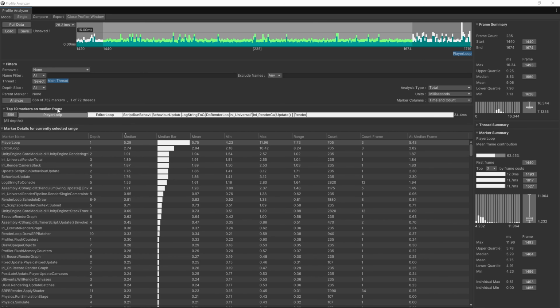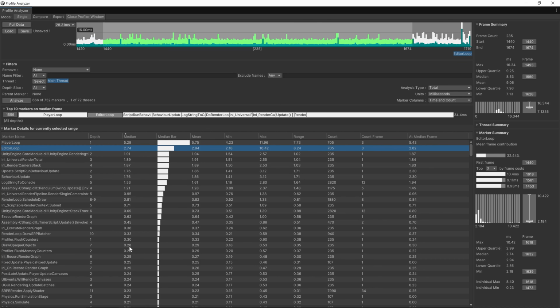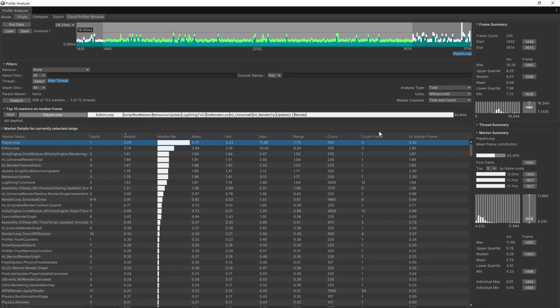The top 10 markers on median frame lists the top 10 most expensive markers contributing to frame time, and the player loop, as seen here, has a mean time of 5.75 milliseconds. So this will be the main contributor to our frame time currently. And then we have the marker details for currently selected range. This is our currently selected range. And then you have each marker along with its associated time in ascending order. Well, what's great about this data is, although it now tells us that we've made a great improvement, we can now see by how much, because what we're able to do is compare two sets of data.